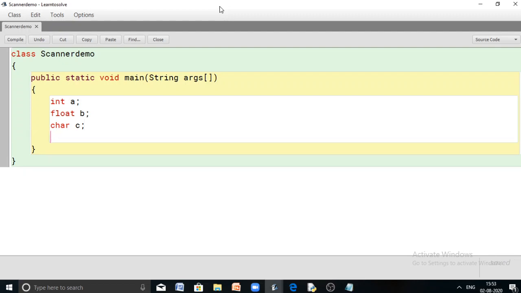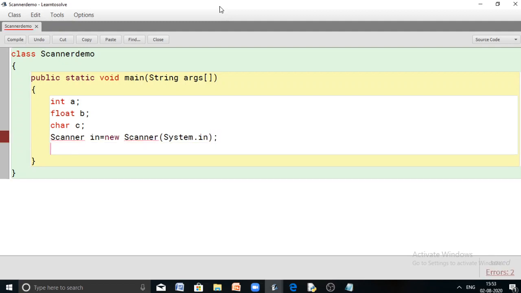As per the steps we discussed, we have to have a Scanner object to use the Scanner methods. So you have to declare a Scanner object in your class, in your method. So Scanner in is equal to new Scanner of System.in. Now I want to obtain the values of a, b, c. a is of type integer, b is of type float, and c is of type character.